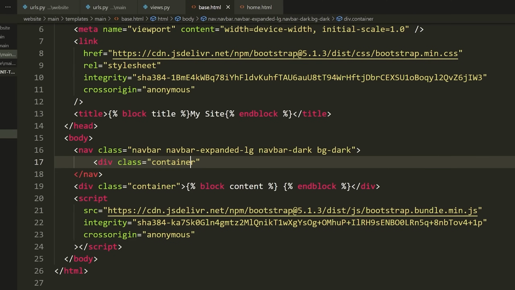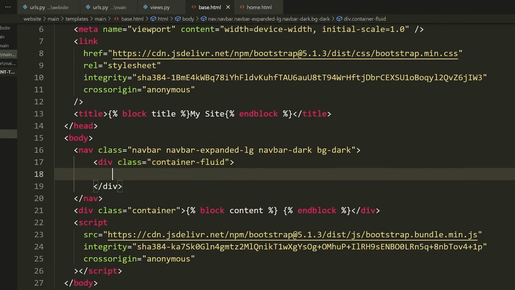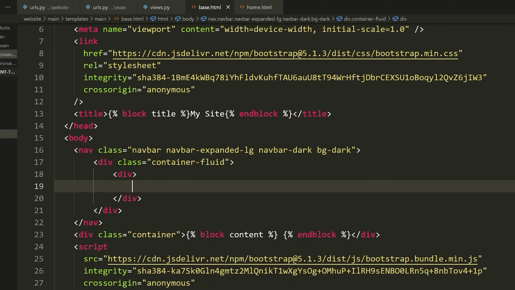We're then going to make a div. This is going to be container, and this time we want it to be fluid. Fluid makes it so it takes up the whole screen. Then we're going to make a div inside of here. Now, the first div that we have is going to contain the links on the left-hand side of our page. And then the next div that we have is going to contain the person that's logged in. So it'll be the left and right side of the navbar essentially.